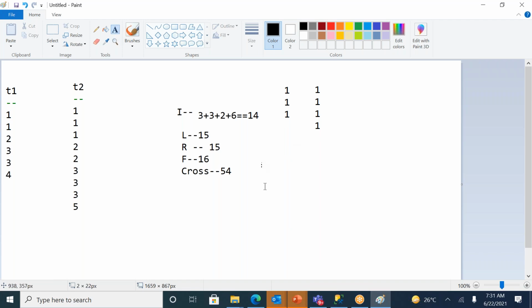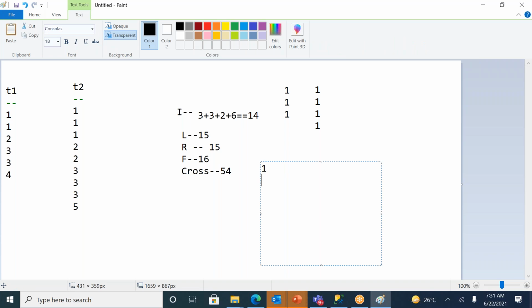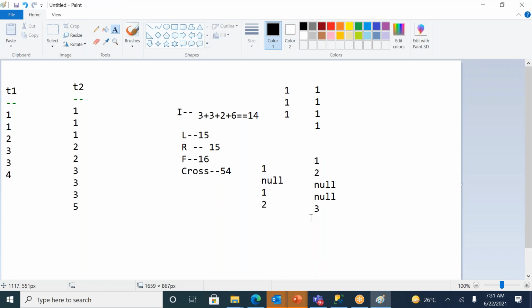Now I will give you null, 1, 2 in the first table. In the second table, 1, 2, null, null, 3. What is the output for the inner join? How many records?